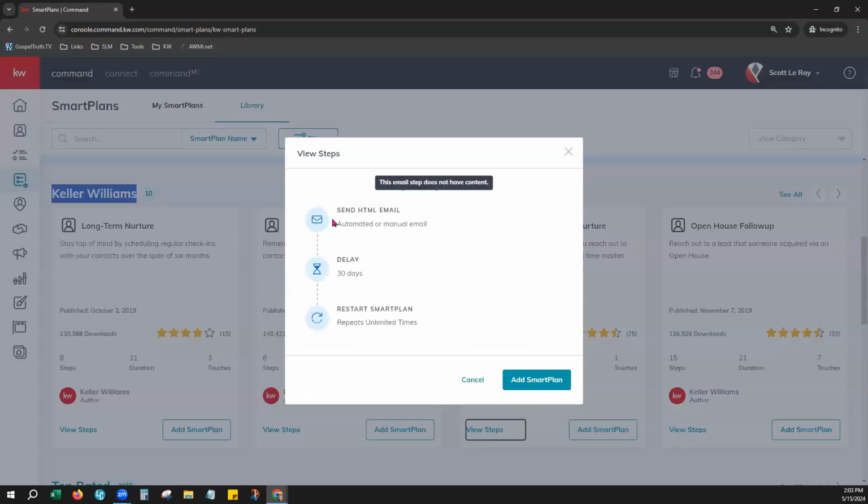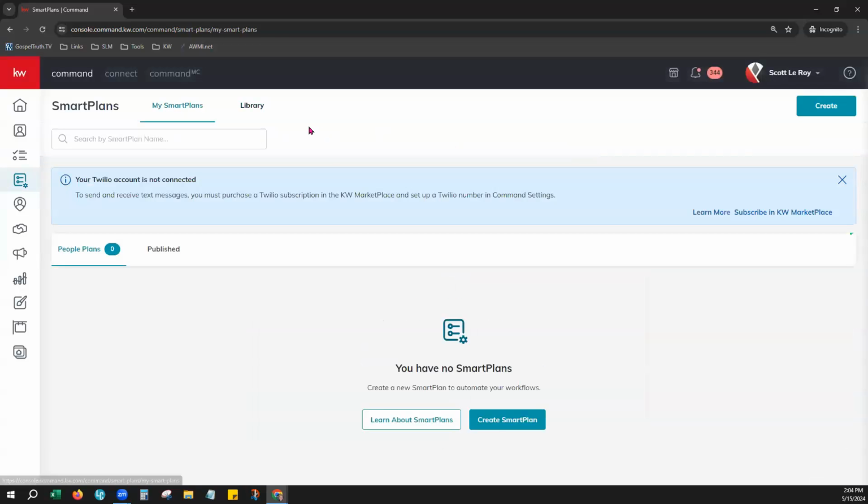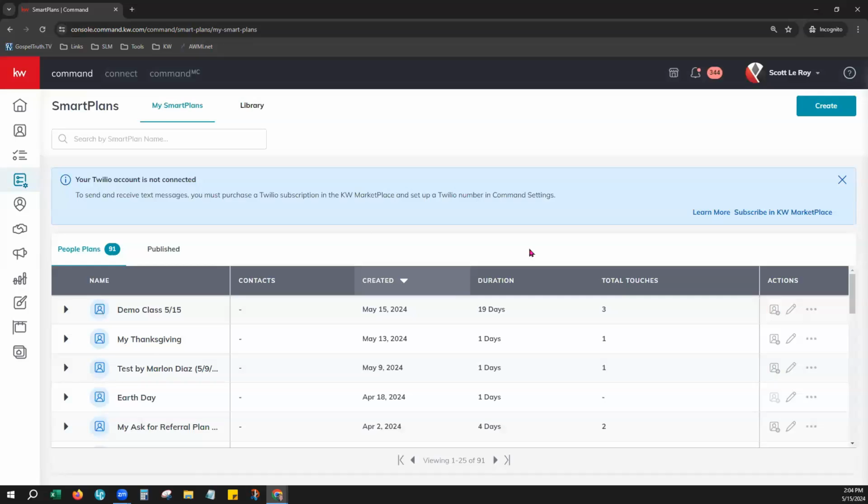Your monthly neighborhood nurture is the one right here that I wanted to show you. View steps. You'll see that it sends an email once a month. It is an automated email that populates based on the neighborhood that you've added to your contact. It waits 30 days and restarts an unlimited amount of times. You can always add that smart plan to your My Smart Plans and add contacts to it and you're ready to run. As long as they have a primary email address on file and a neighborhood on their contact profile, you can go ahead and add them to the monthly neighborhood nurture. It's a great way to start nurturing your database.